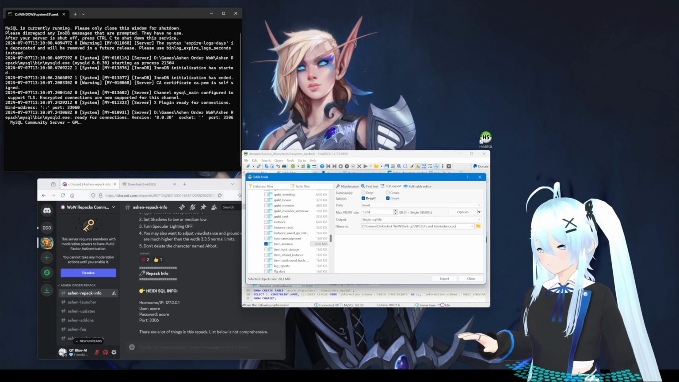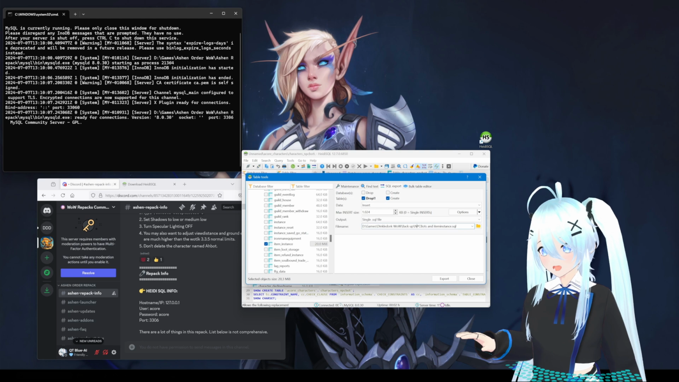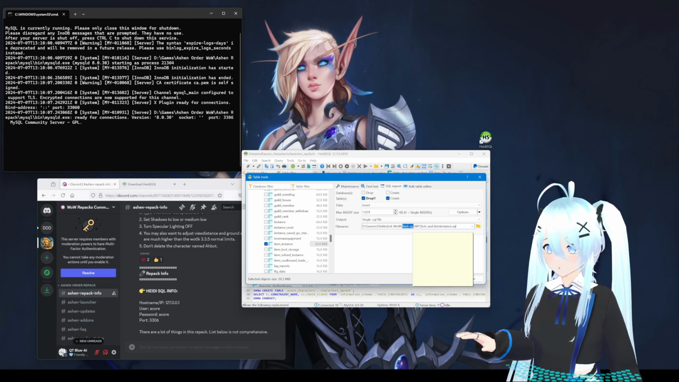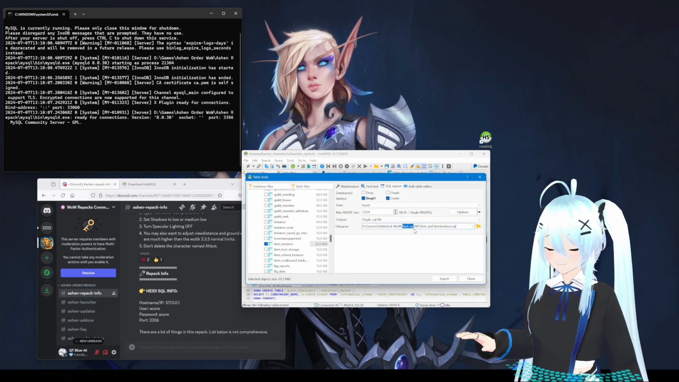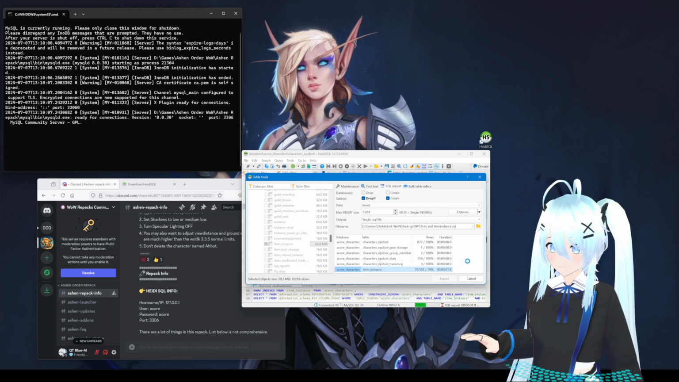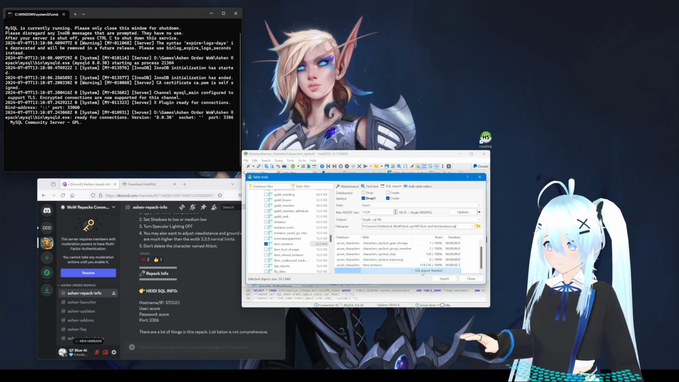Give it a file name. I named it NPC bots and item instances, and I already created a folder to where I want it to be saved to. And export. And it's finished.